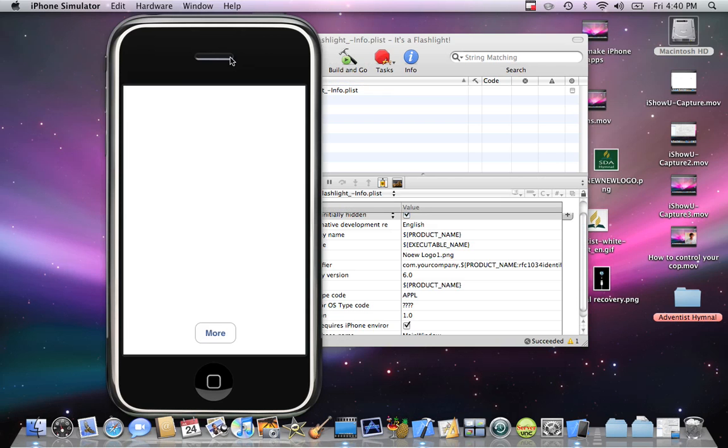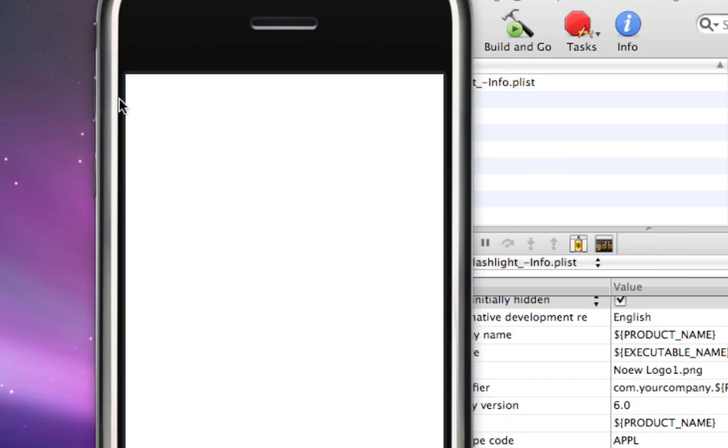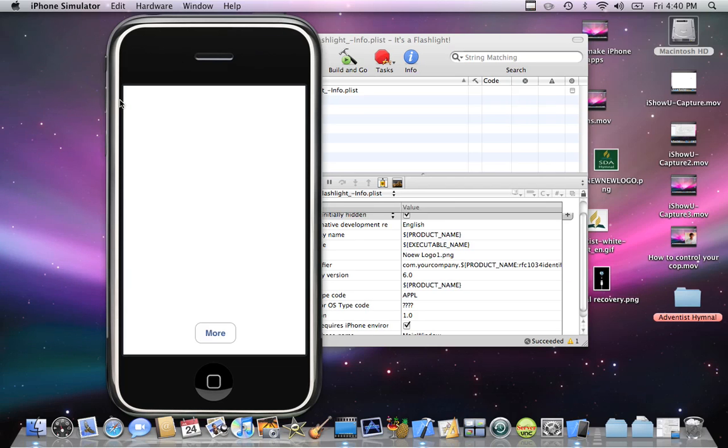So now it's going to open up. There you go. You can see there's no status bar now in the iPhone simulator. Yeah, that's the way it works.